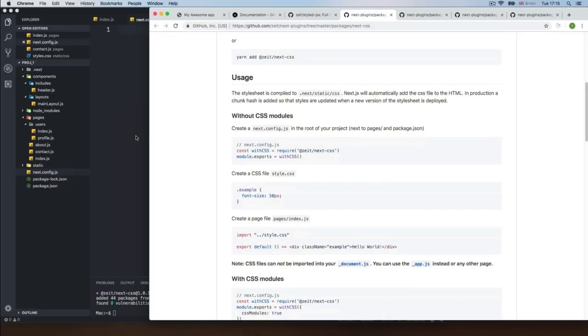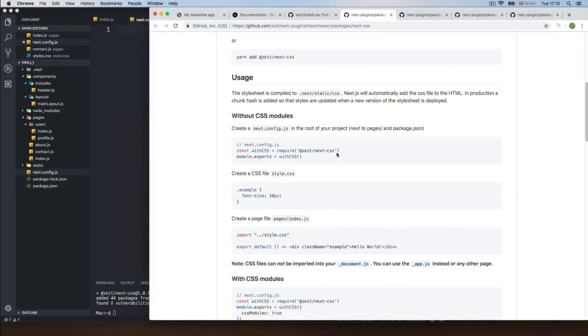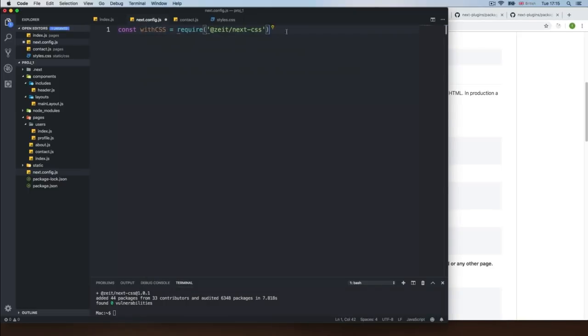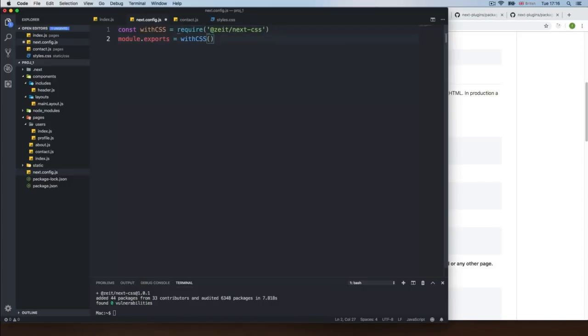So what we need to do, we need to let the application know that whenever we start it, we want to apply some logic. What do we want to do? Well, we want to bring this const called withCSS, and we are requiring the file. And notice that we are using require and not import. And this is because we are going through Node. Okay, so we have the CSS variable, it uses this. Okay, so then we need to do a module.exports and export it with CSS. That's it. That's the only thing we need to do.